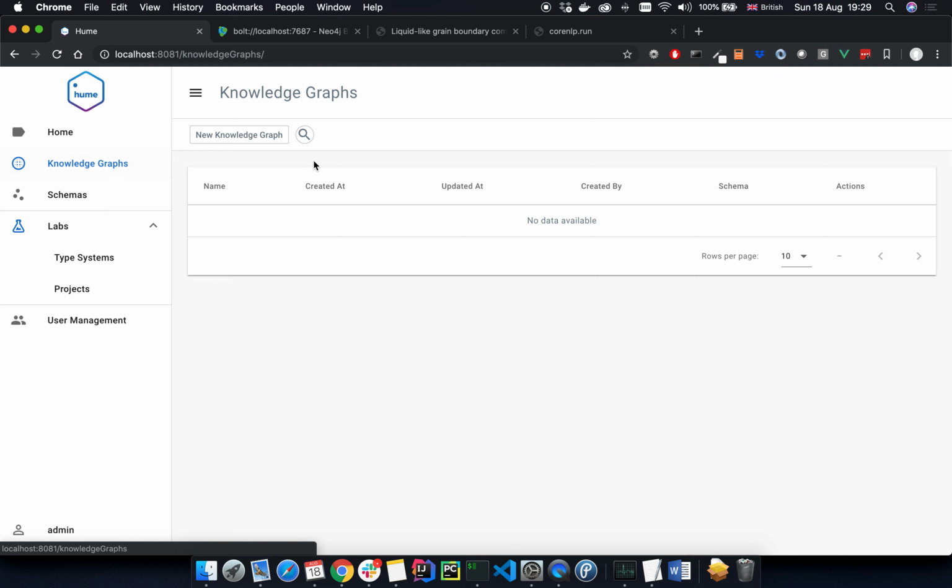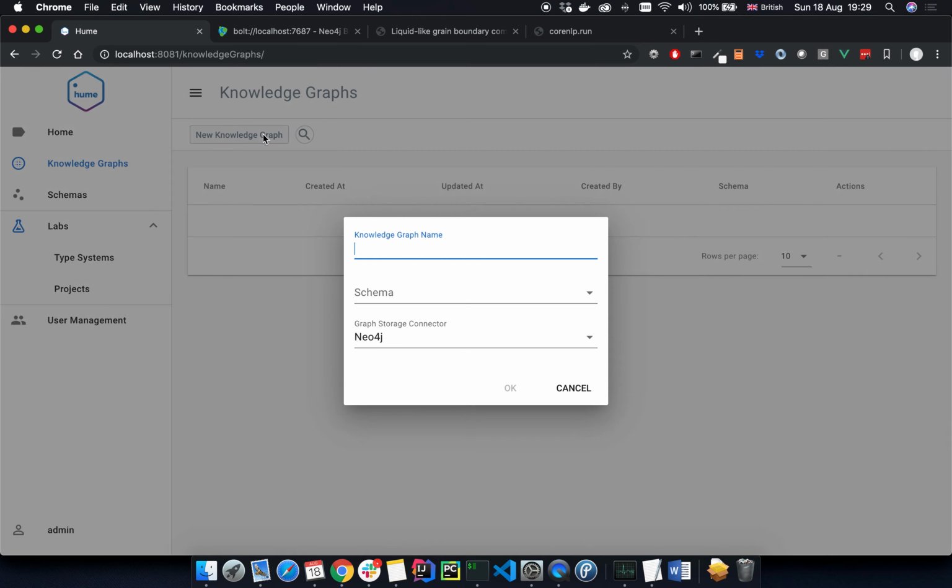We will now create a knowledge graph using that schema. We give a name to the knowledge graph, we select the schema and the graph connector.